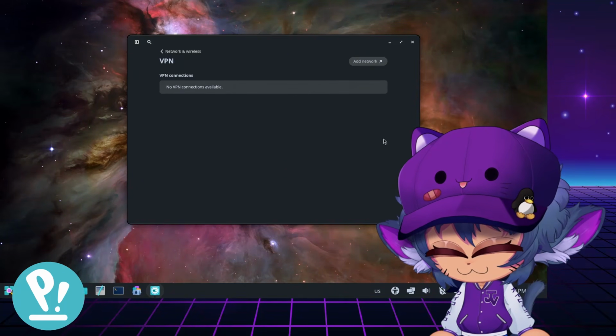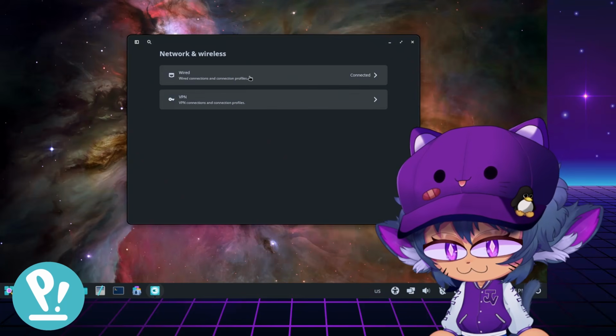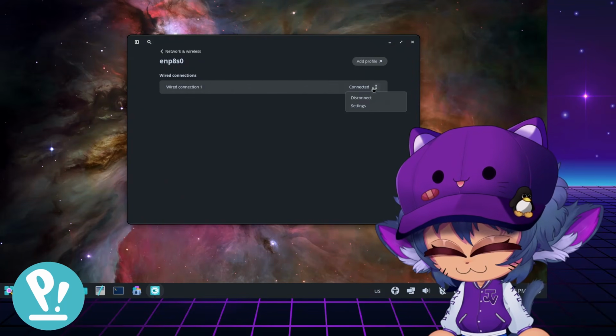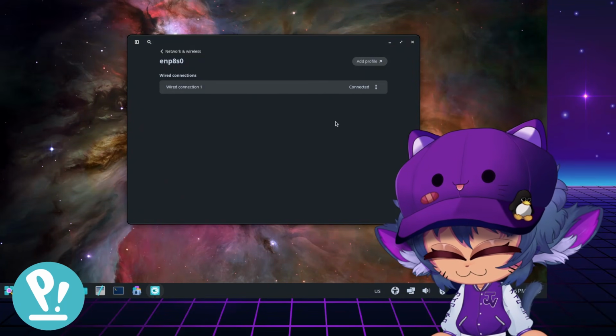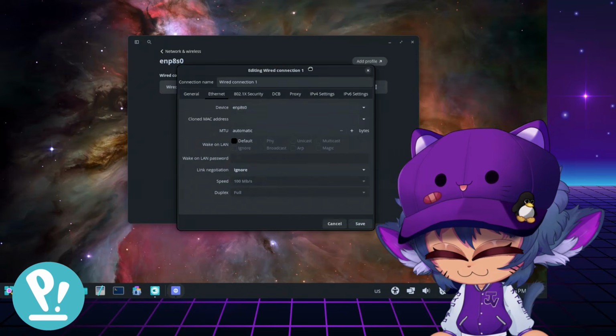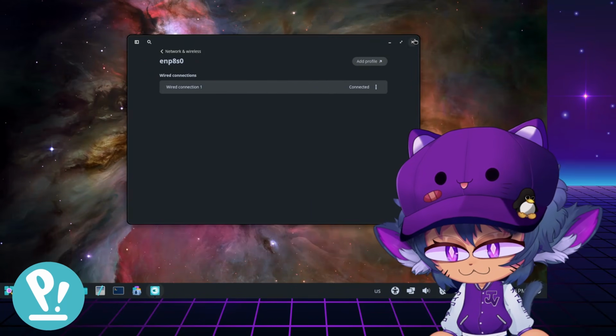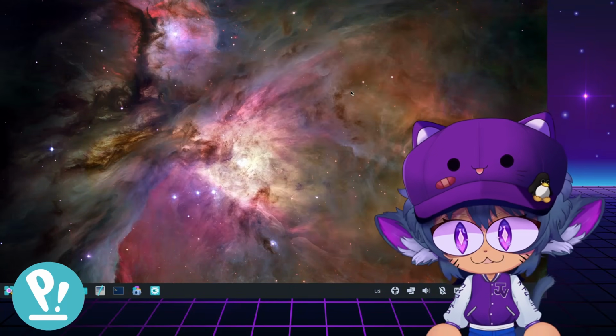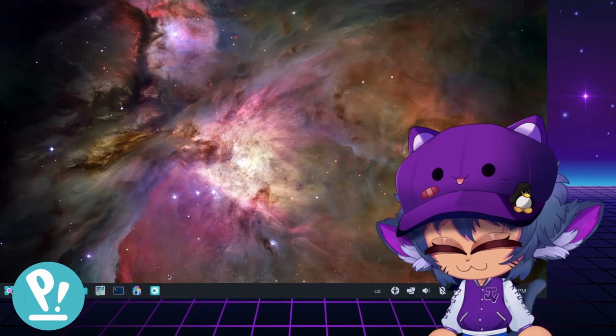And you can of course attach a VPN. If you're wired, it's going to tell you that you're connected. You can look at your settings if you wanted to. It's all that good stuff. So now we are in the desktop. We've already sort of explored things.